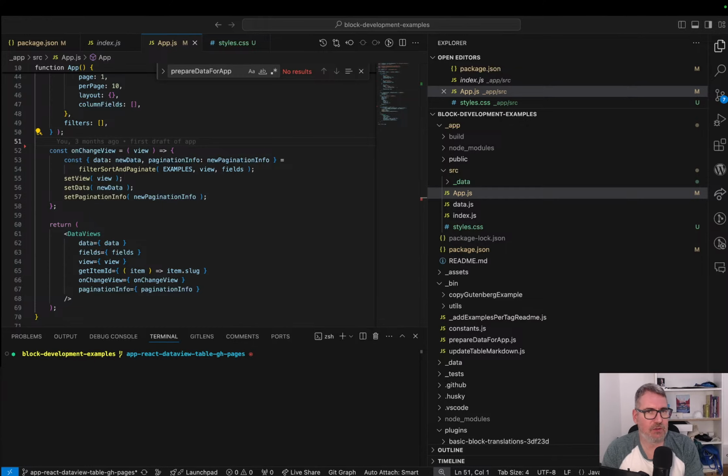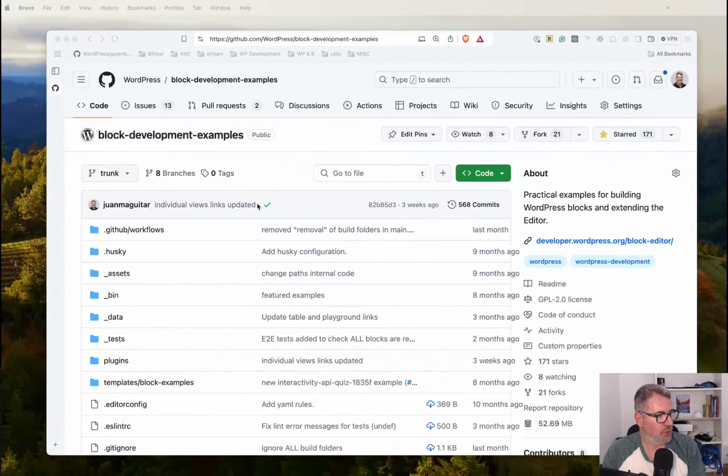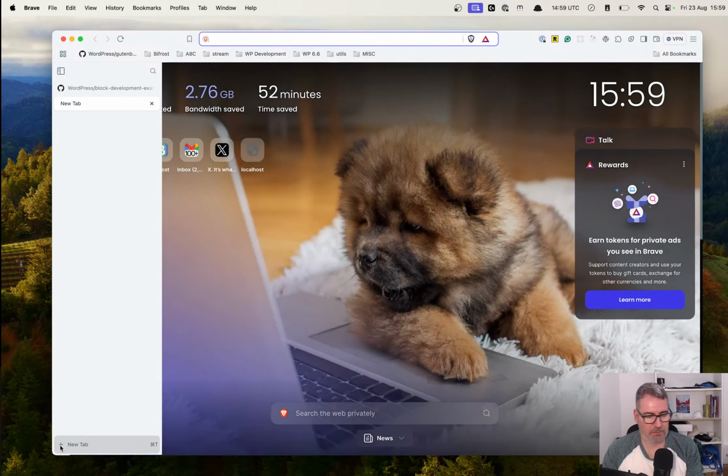with the DataViews component. That is the component used in WordPress core to power some of the new changes in the UI that are happening lately in the admin. So let me show you what I'm talking about.